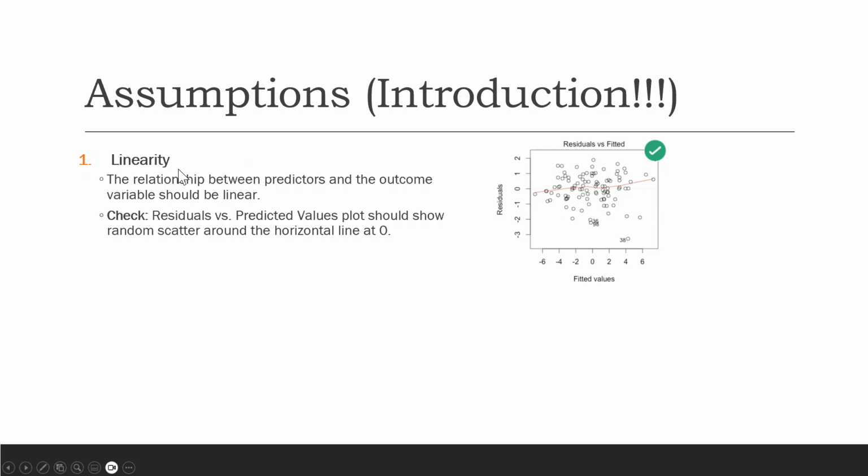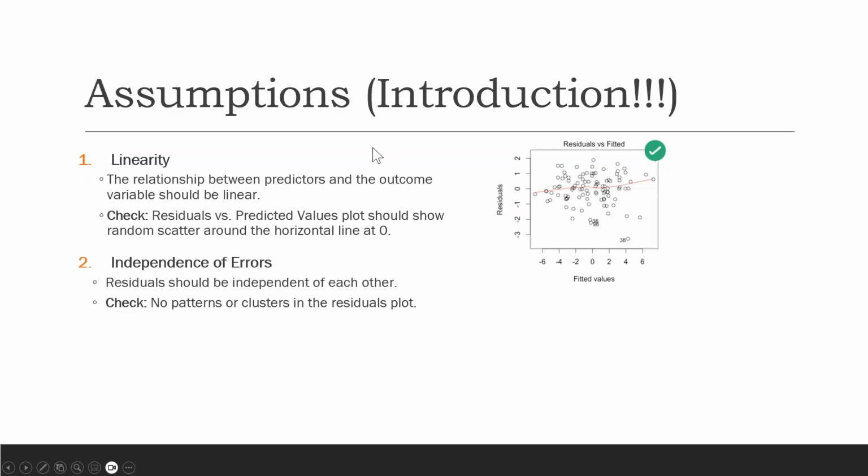All right. I don't want to see any patterns in this plot of the residuals on our y-axis and the predicted or fitted values on our x-axis. If there are some relationships, then we might be missing some important variables, or there may be some relationships that we are kind of ignoring in our analysis. So linearity is one of the assumptions.